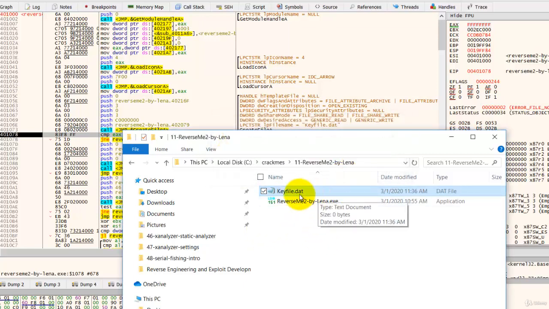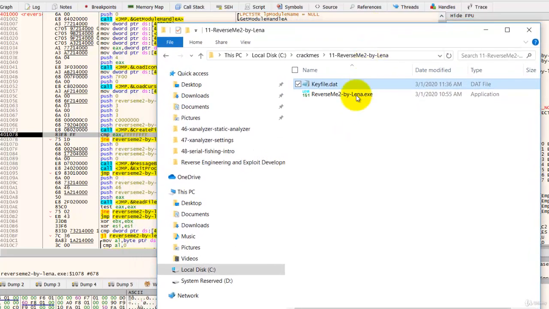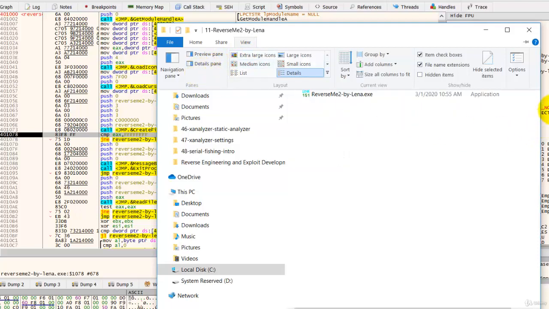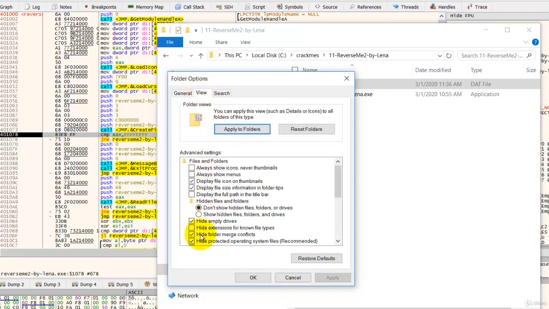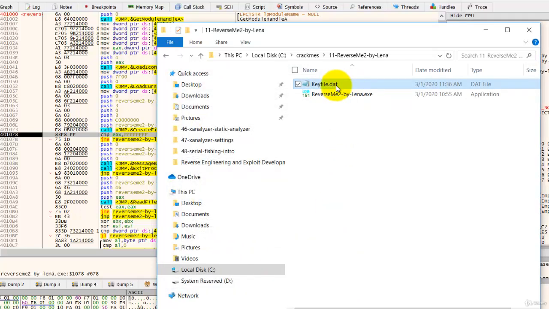Now if you don't see the extension at the back, you have to make it visible by going to View, Options, Change folder and search options. Under View, make sure you uncheck this: Hide extensions for known file types should be unchecked. So if yours is checked, just uncheck it and apply. Then you can see the extension.